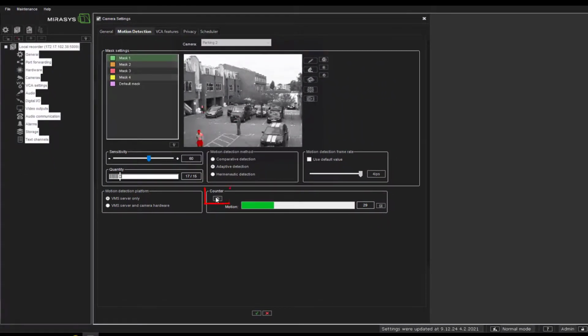Disable the counter when adjusting is done. Click OK to close camera settings and save changes.